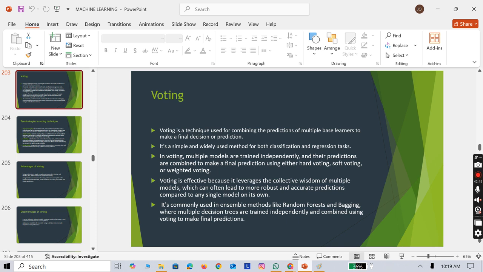So voting is basically a technique. We cannot talk of it as an ensemble learning on its own. It is a technique used by other ensemble learning methods to make a conclusion.